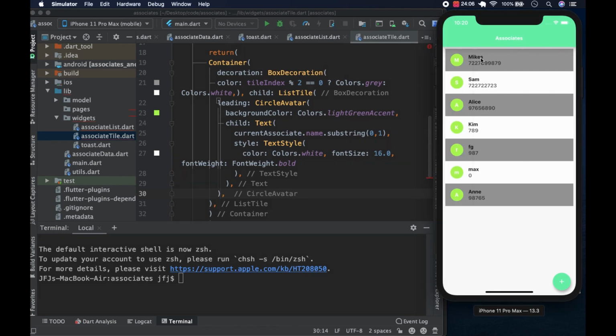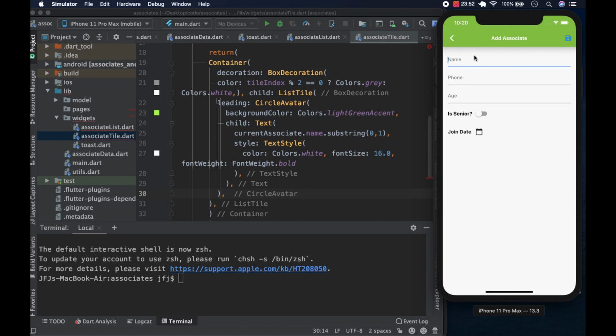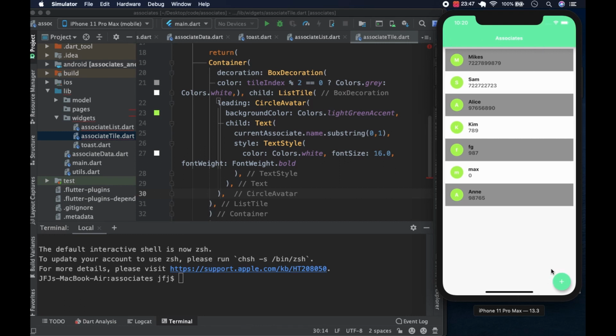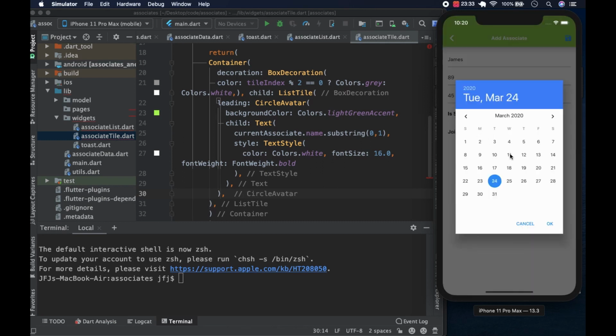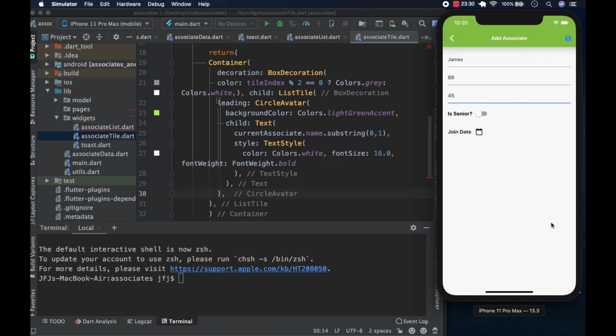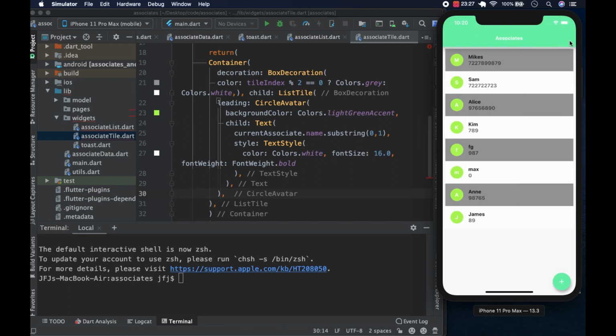The text here will be the name, and the subtitle is going to be the number that you put in. So for example, if we were to add a name, do you have a James? Wait, let me just check. Do you have a James? We don't have a James. So let's add a James. The phone is going to be that 89. The age is going to be 45. He's a junior. The date is 11th, like so. So we're going to hit save, of course.